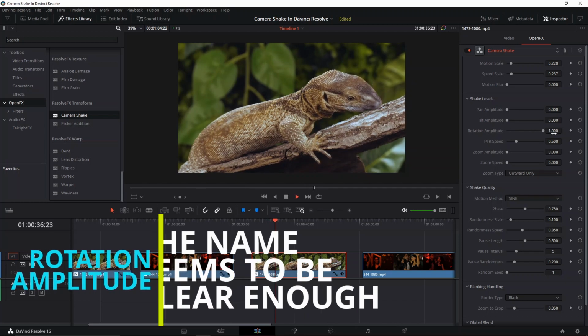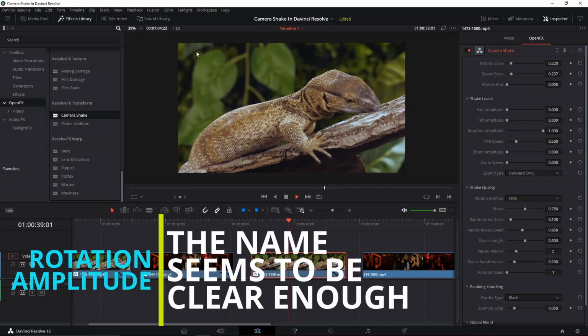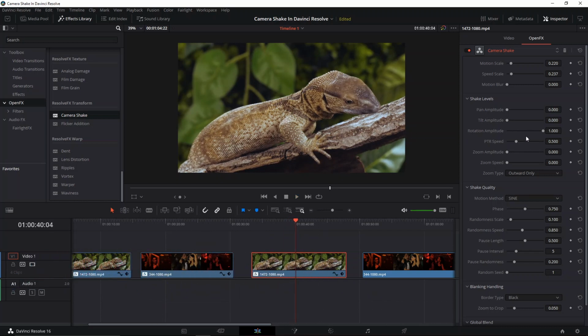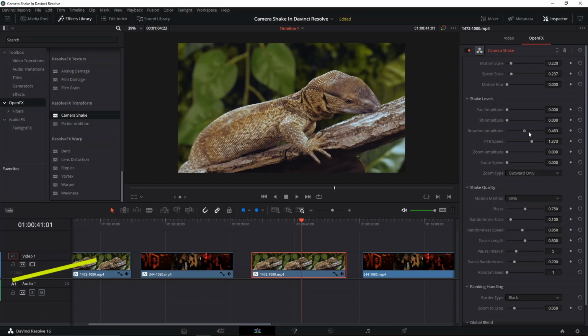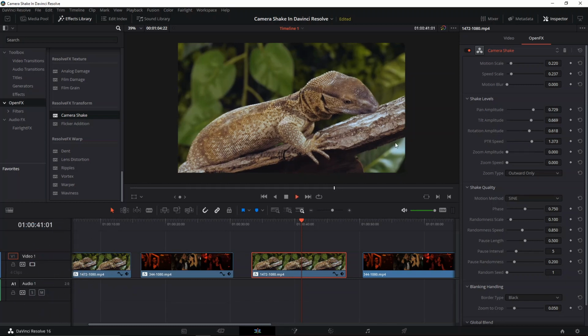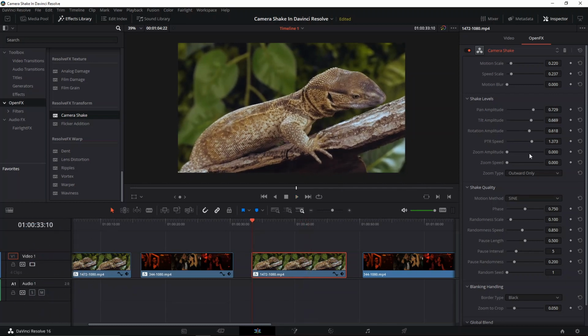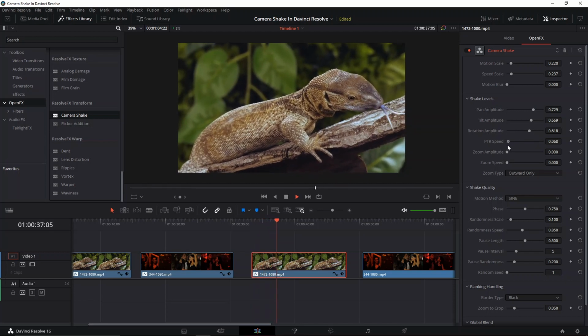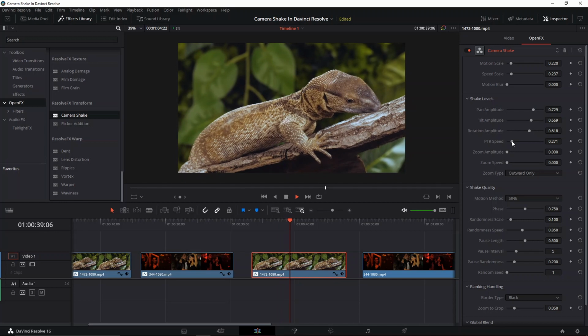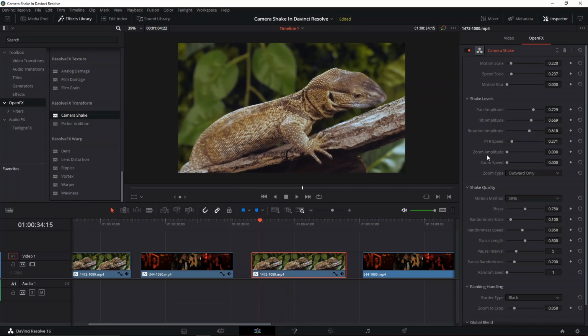Then the rotation, it's going to add a little bit of rotation. Then the PTR speed, basically that means the P from pan, tilt, and rotation speed. So this is the speed by which all of these are going to end up moving. The higher it goes, the faster all those things are going to move, and the lower it goes, the slower those things are going to move.